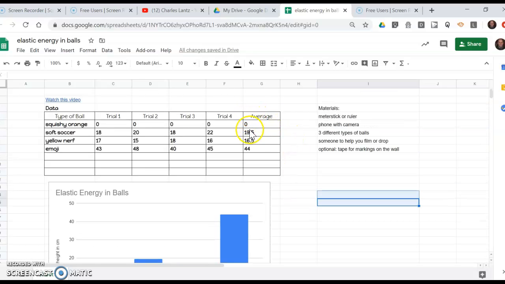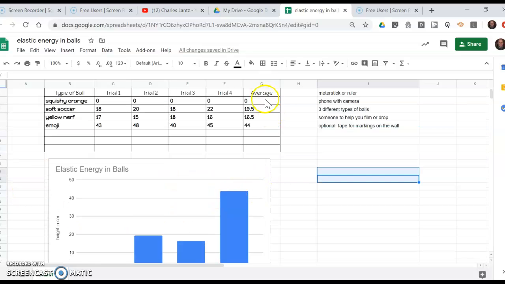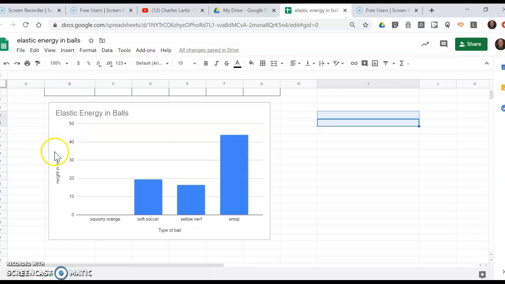All I want you to do is to use the formula to calculate all your averages for all of these. So that's going to be 7 different averages that are going to show up over here, and graph all the averages, all 7 averages and the type of ball, and do the correct labeling on here. And that will be your science assignment for today.